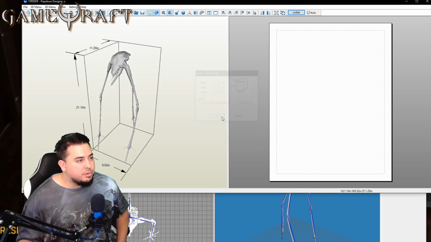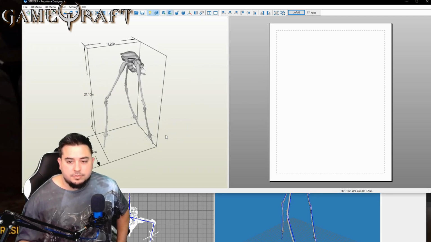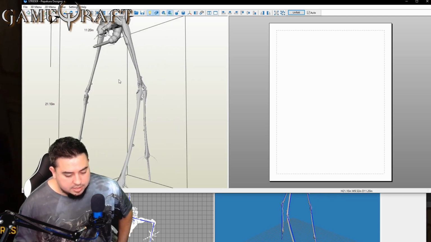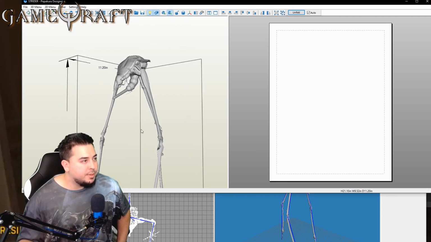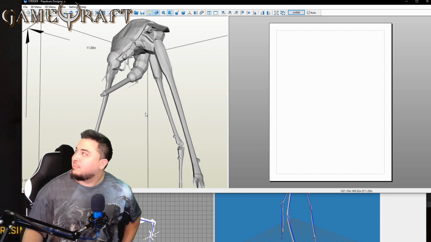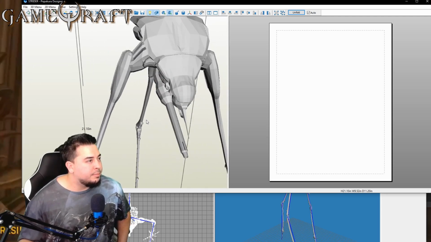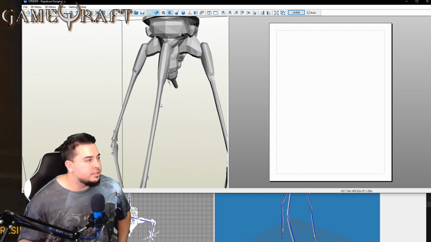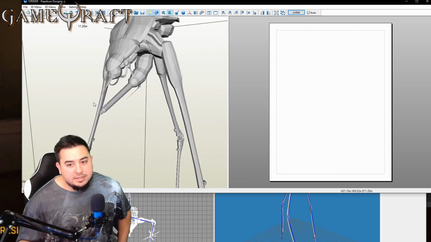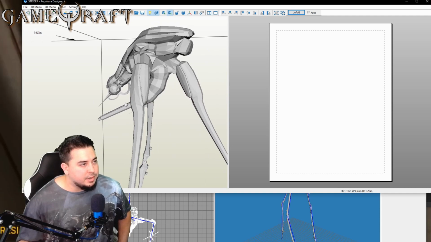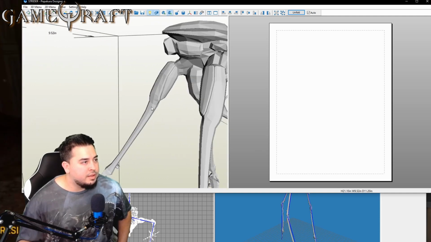All right, so now that it is imported, here it is. And geez, 21 inches. That's going to be a pretty big model. I'm going to have to put it up on the top shelf or something, because I don't have room for it. But yeah, it's all here, as you can see. Now, as you can tell, though, there is a problem. There's no texture.